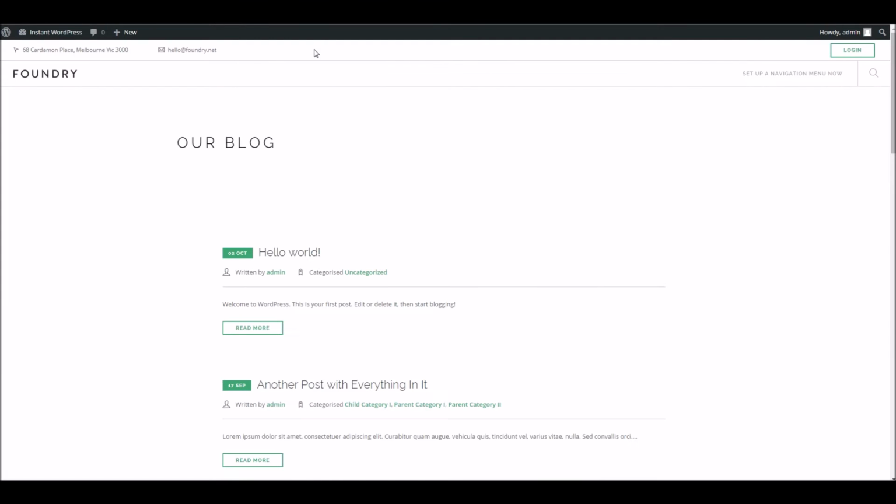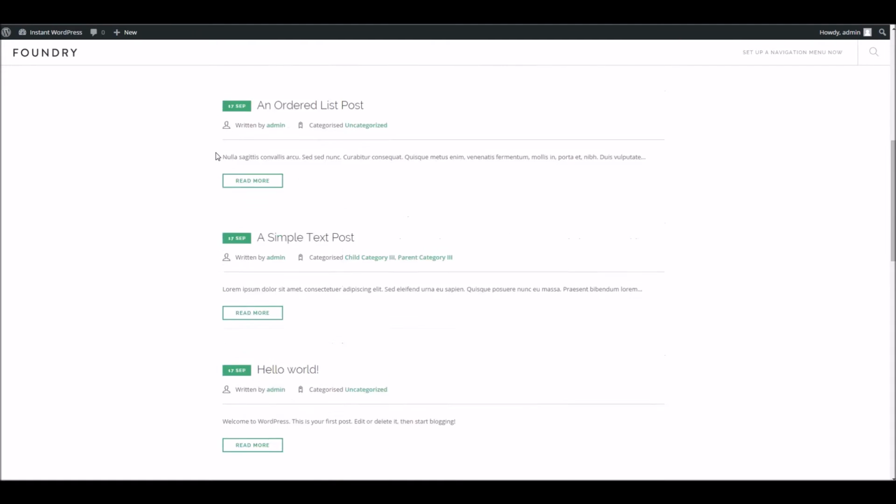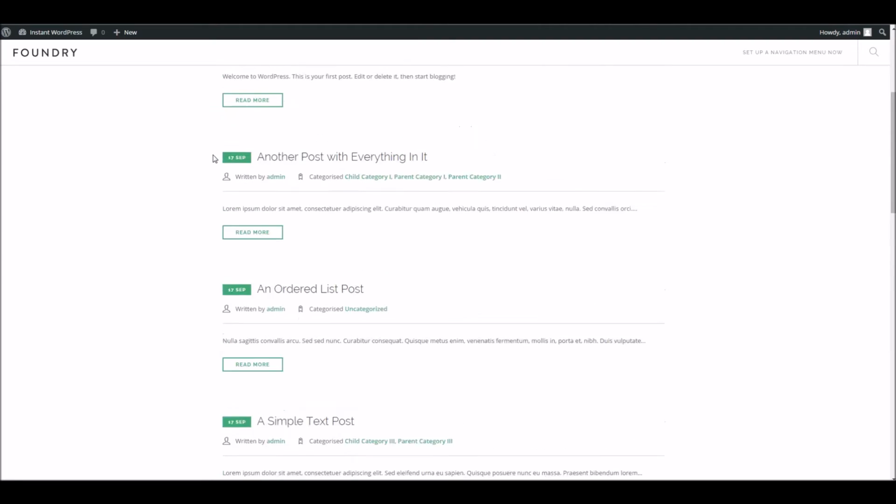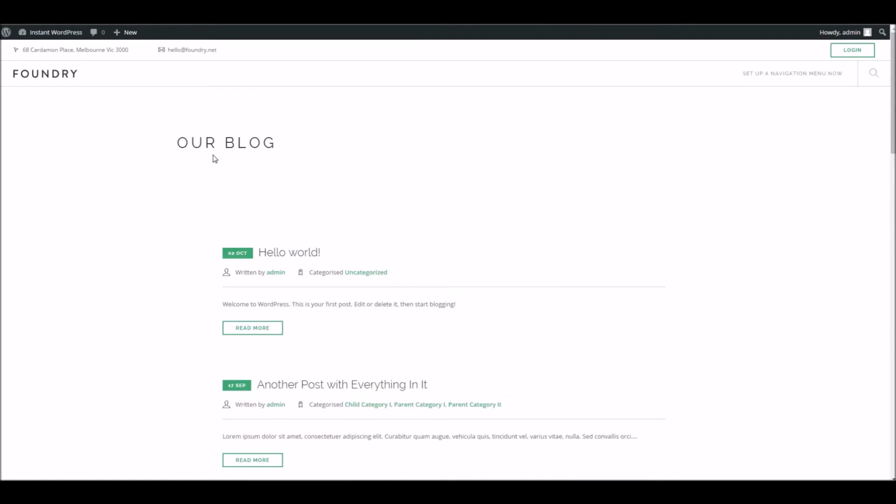So if we take a quick look at the front end of the site and see what's changed, we can see already we've got certainly a very different style, but nothing like the demo. So we need to go through the next few steps of importing the content and setting it all up.